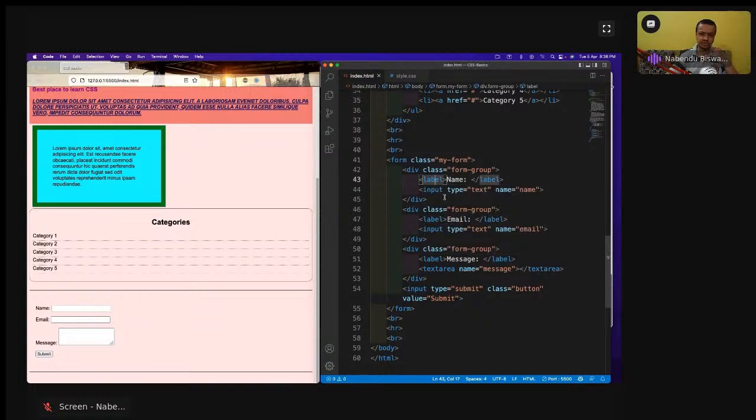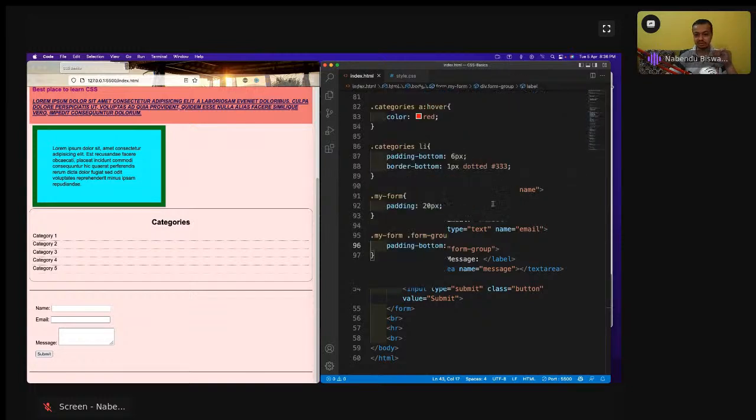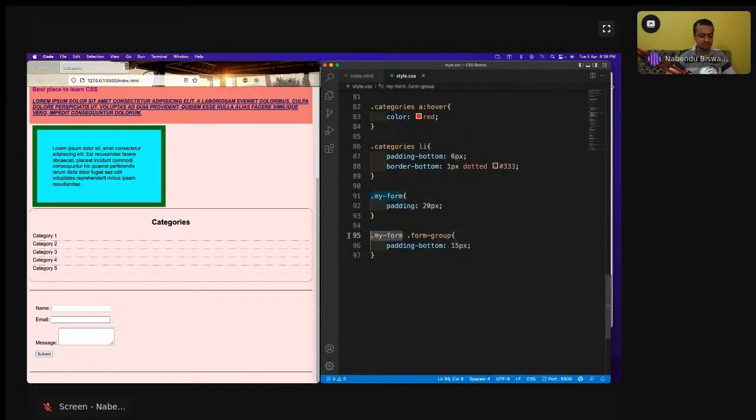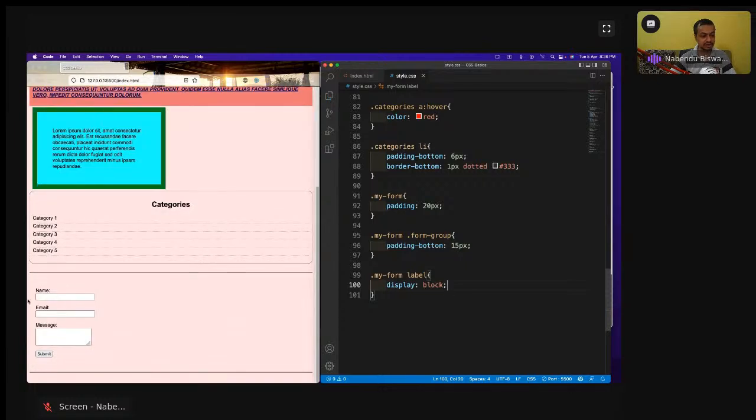What we are going to do is change this label from an inline element to a block level element. So how to do that? I'll come here and do this, my form, and I'll do the label, and then display of block. I'll save it and see what will happen. It will come on its own line. Already looking very good.